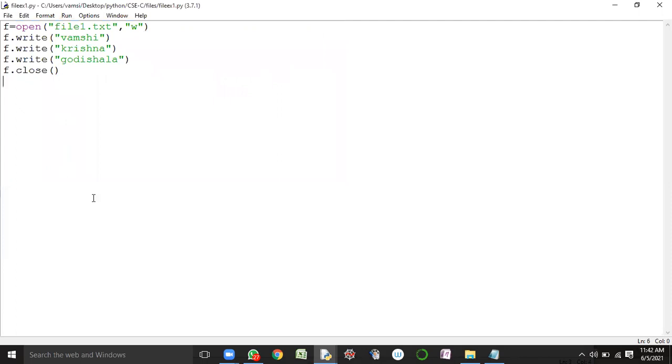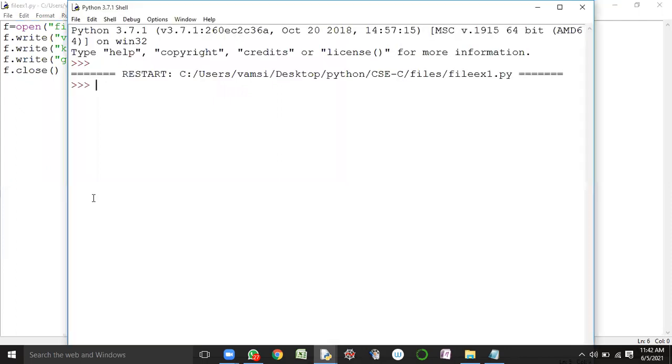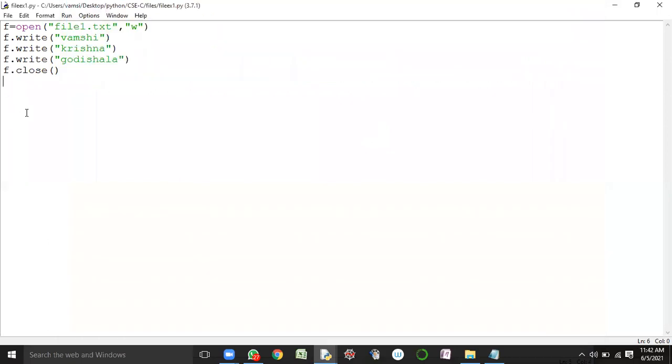So after writing the logic, what's the next step? Run the program. F5 is the shortcut. See here, are you seeing the shell? What is it showing? Nothing. The reason is we have not used any print function. So we are not trying to display anything on the output screen on the shell window. So what's the output, guys?